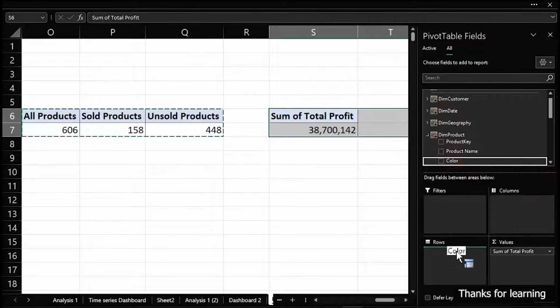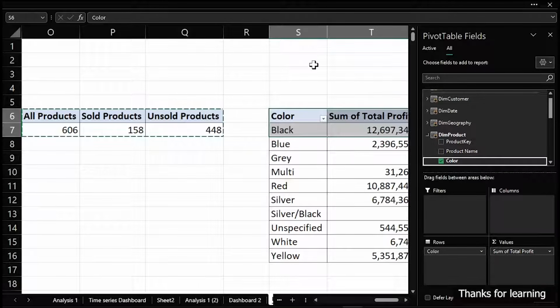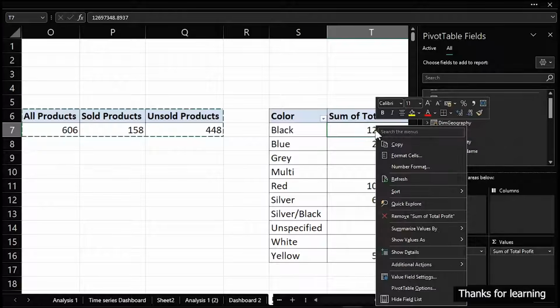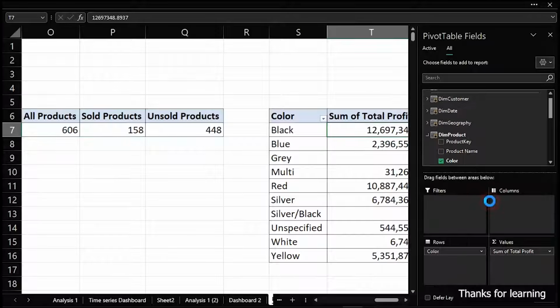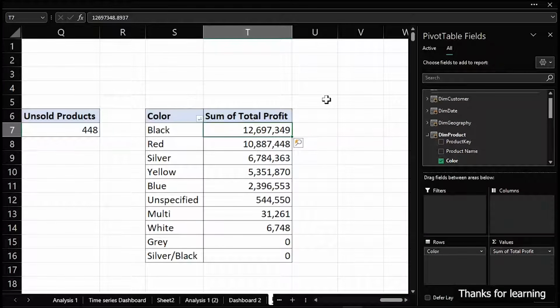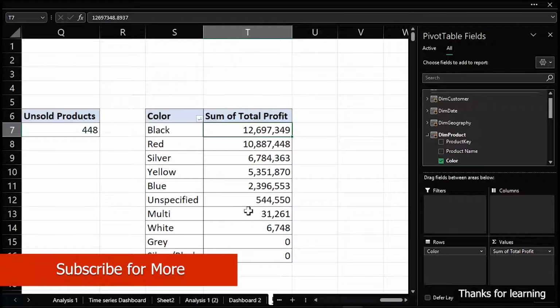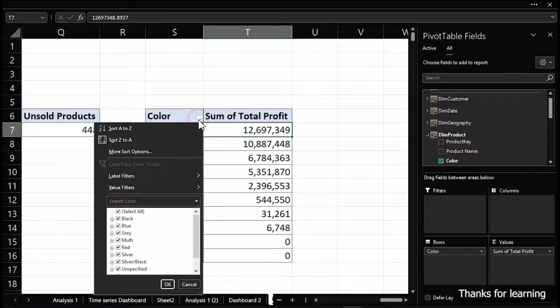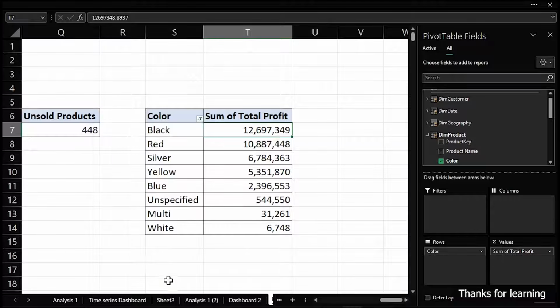We go for the color. We bring it up to the rows area. Then we have something like this. So you can always sort largest to smallest, and that gives you something like this. As you can see, gray and silver black do not have any transaction, so we're actually going to have to hide them. We don't want to keep them. So we click on this, we locate this one, we actually have it hidden. So they are hidden, we don't want to show them, so we filter them off.